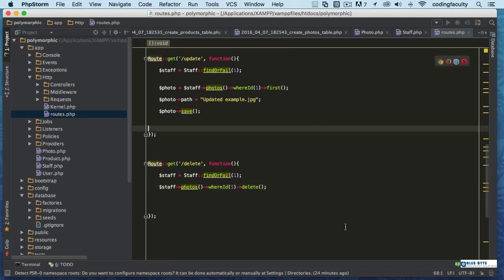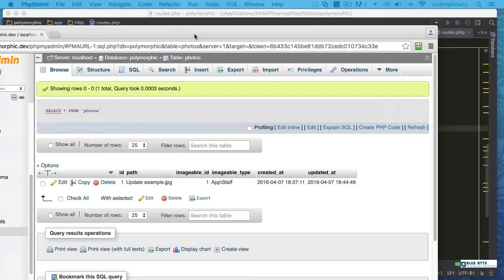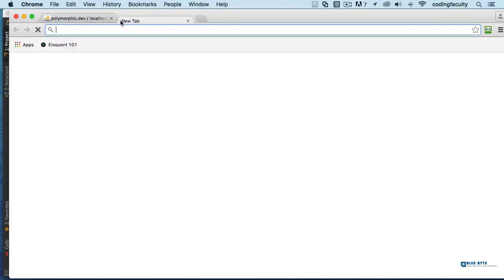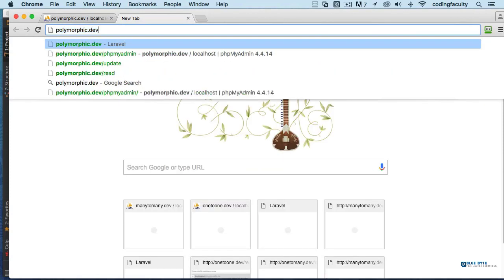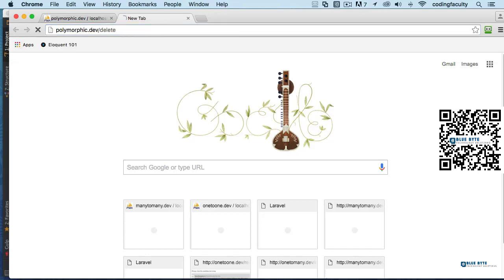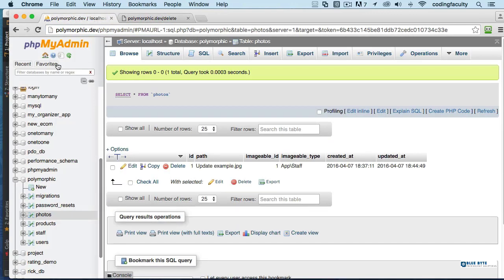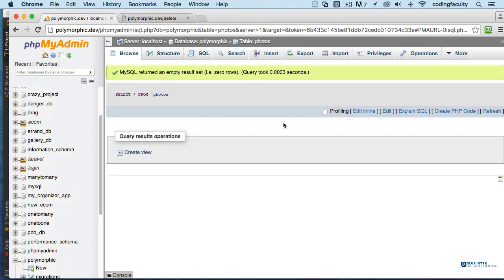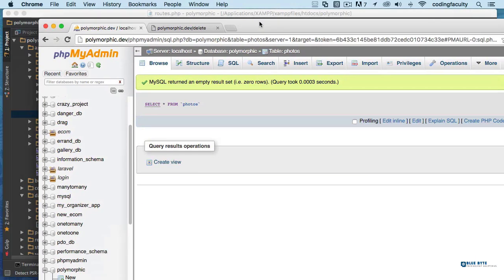Okay, so let's check it out real quick. All right, polymorphic delete. We need more data though. Enter, refresh. That is the only picture we had. That's why we need data.